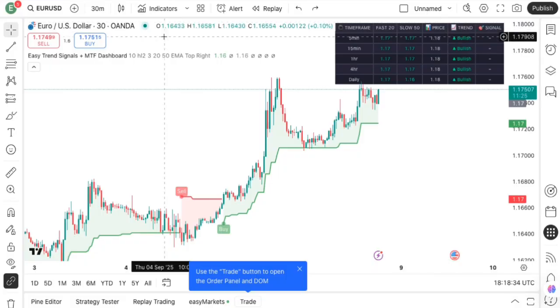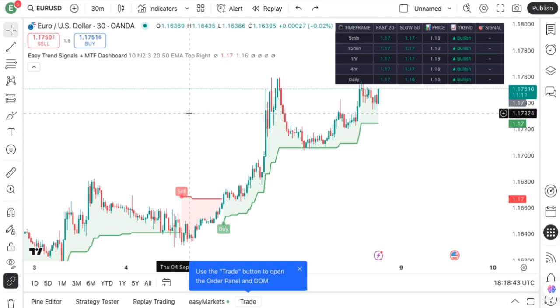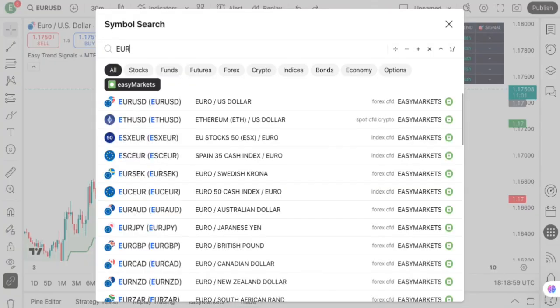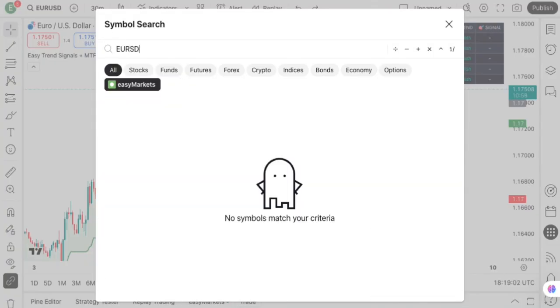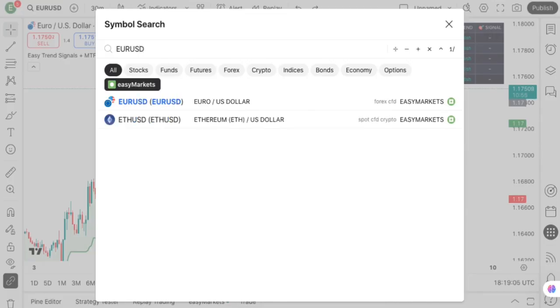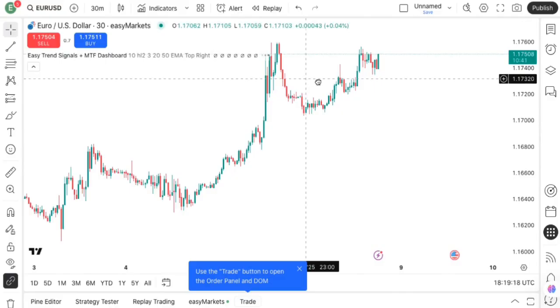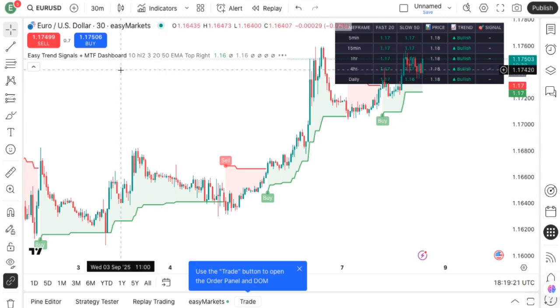The previous one I was on, which is by Oanda, you can see this is Euro USD 30 minutes by Oanda. So it is not going to work. It has to be by the same broker that you're connected to. So I'll search for Euro USD, and I would have to choose the Easy Market one, which is this one right here. Once I click on it, it is going to load. Okay, so this is Euro USD by Easy Market.